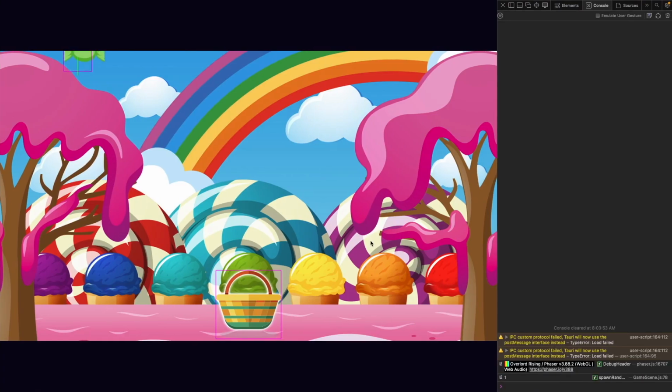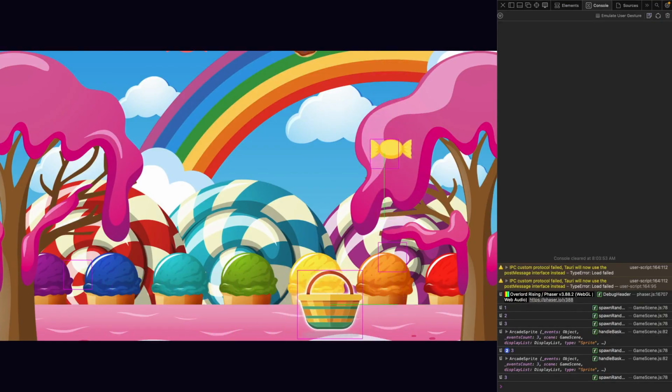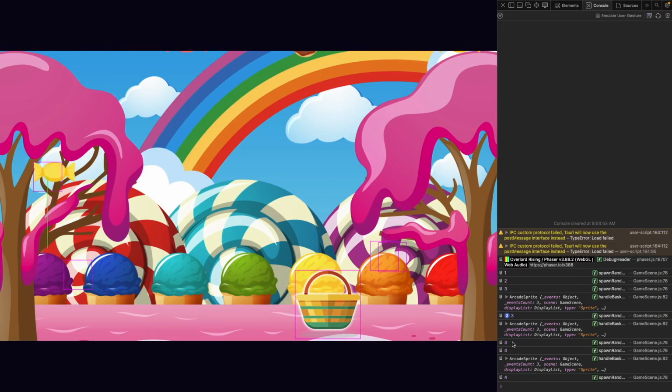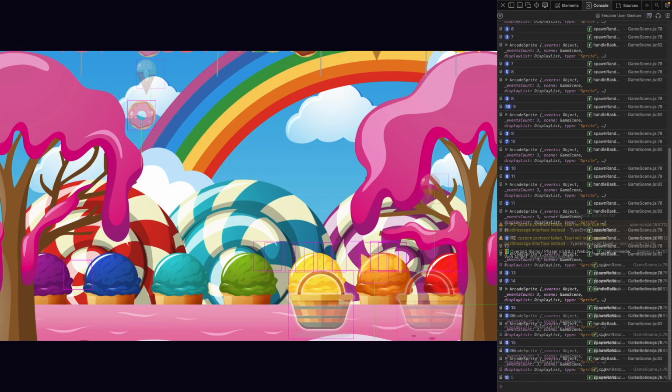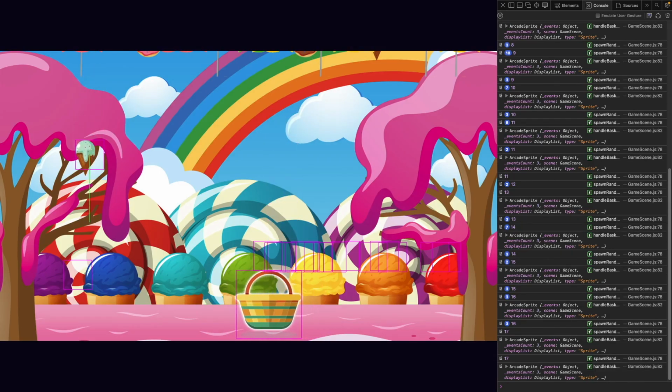Now if we come back to our game, let's start spawning our candies. Now when our basket overlaps with one of our candies, we'll see we're only logging our event one time. Now with the new logic we've added, we'll see there's an issue with our game objects and when we go to spawn them.